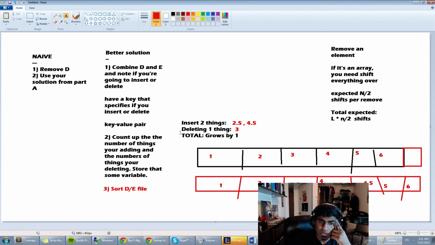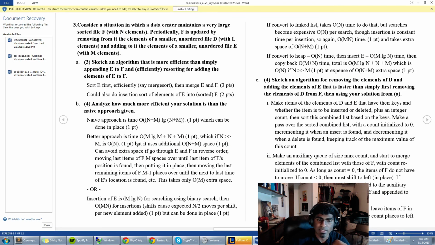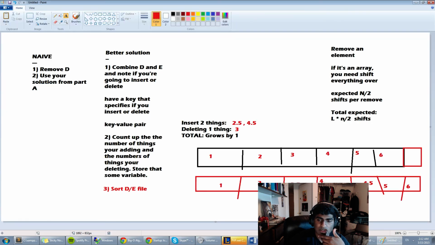So you might just need to read the solution a couple times and look at it, because there's many different ways of doing it, and they're all valid.